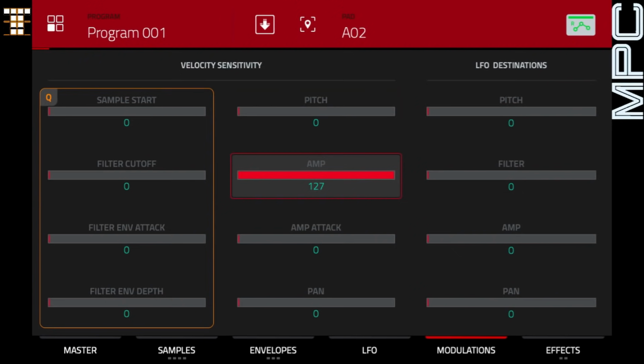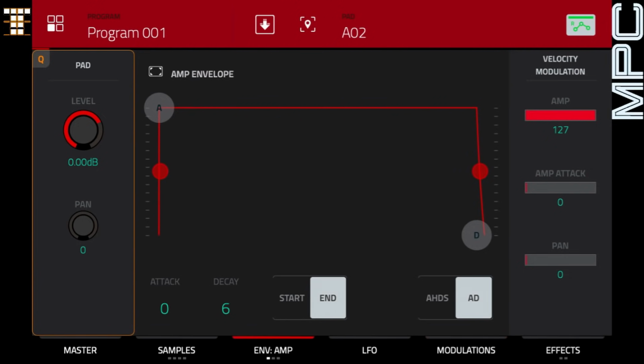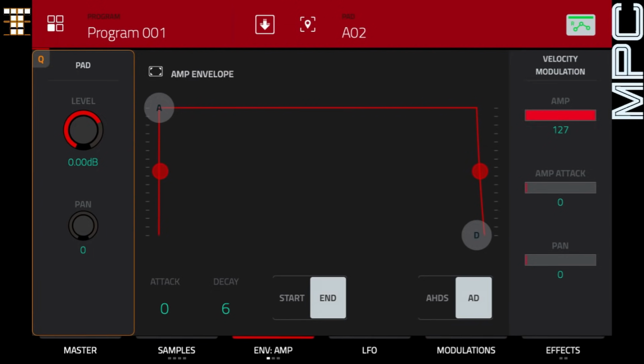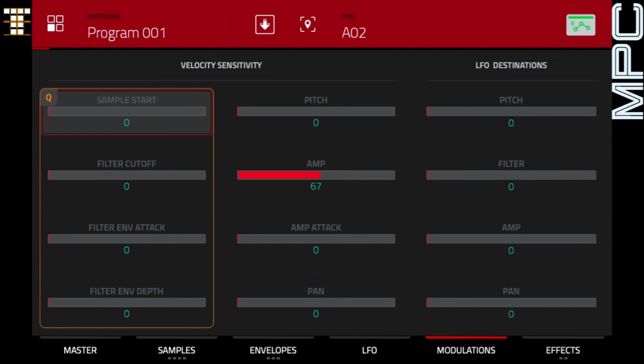So you can see for pad 2, our velocity is controlling our amplitude, which we could set in the other page. So let's go back to the envelopes. So you can see that's here as well. So let's bring that down and go back to modulation. So this is just the same parameter shown on a different page. So if you go back to envelopes, you can see it's here. So let's set it at 67. Go back to here, 67. So that's the same parameter, just reflected on two different pages.